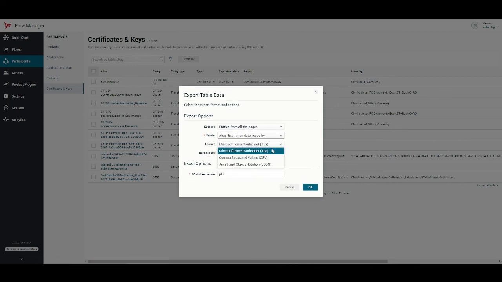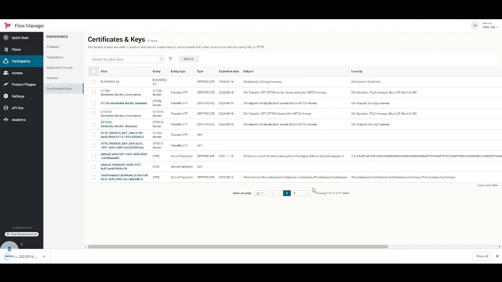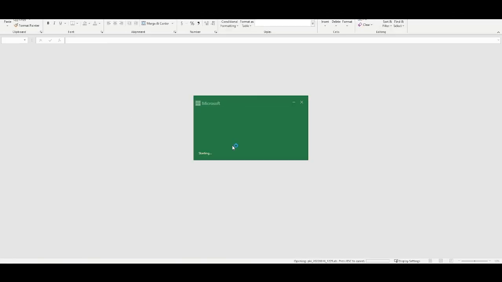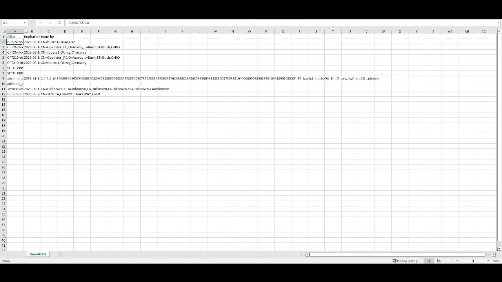the format you want to export, and if you decide to export as XLS, you have the option to name the worksheet that will be created. Click OK, and that's it. You can start working with your data. Here it is.